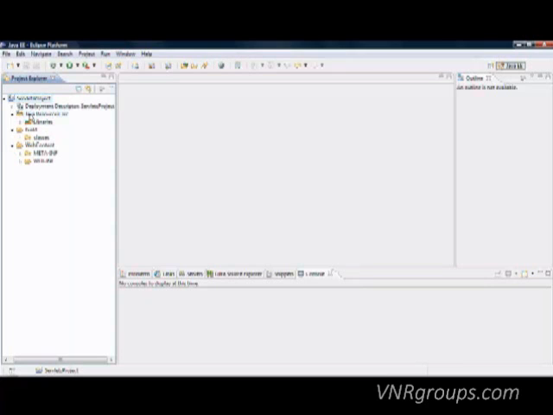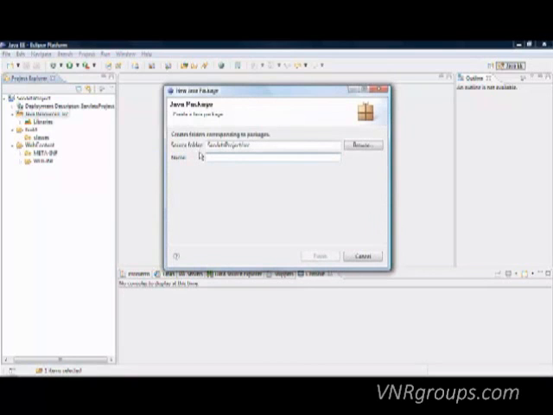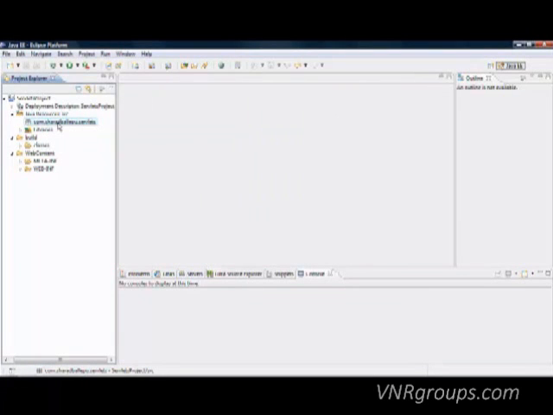Before I can create a new servlet, I need to create a package. So I'll create a package where I'll add all my servlets, and I'll call my package com.sharadbalepu.servlets. Okay, so my package is created now, and let's create a new servlet in this package.